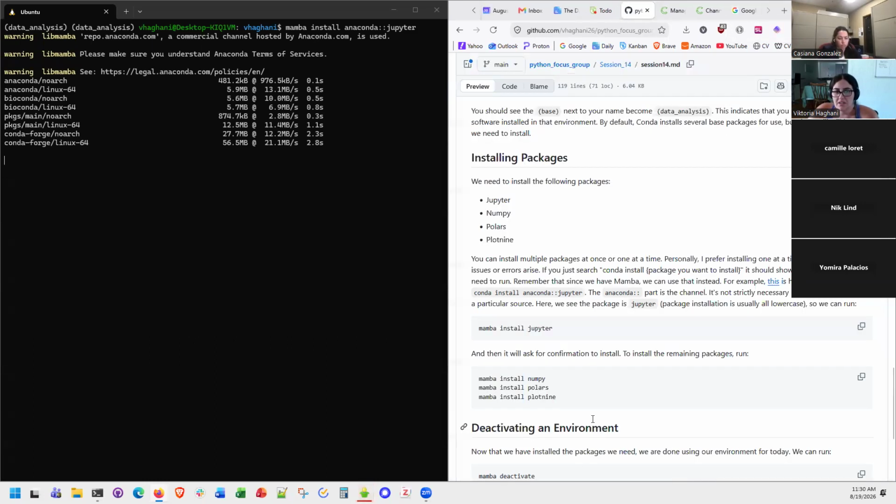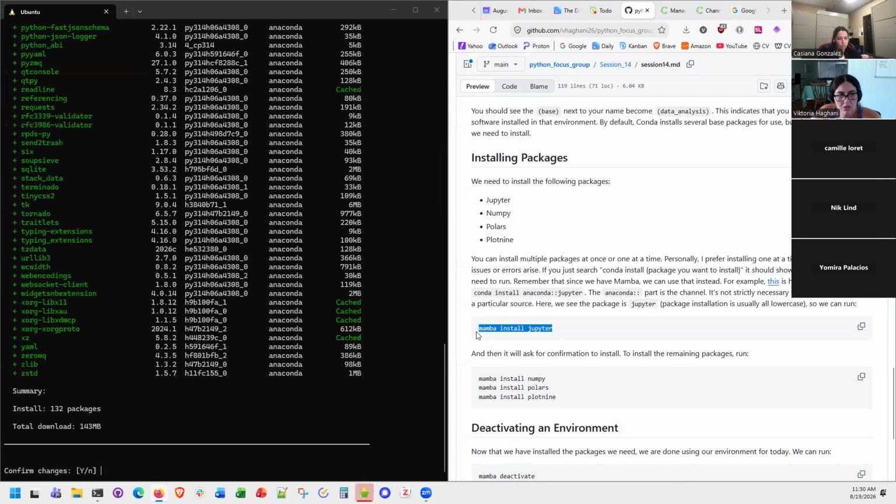So here we're installing Jupyter, and it's saying there's all of this stuff that you're going to need to install as well in order to get Jupyter working. These are the dependencies of the package. It says that in order to get the version of Jupyter you are installing to work, these are the versions of things you need to install, and there are 132 things you need to install.